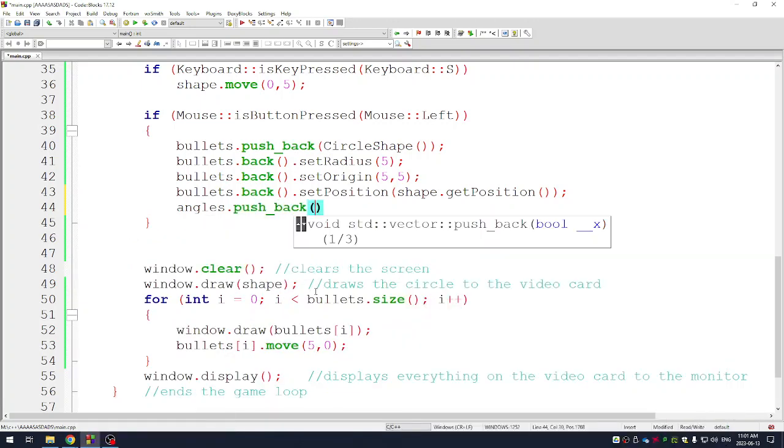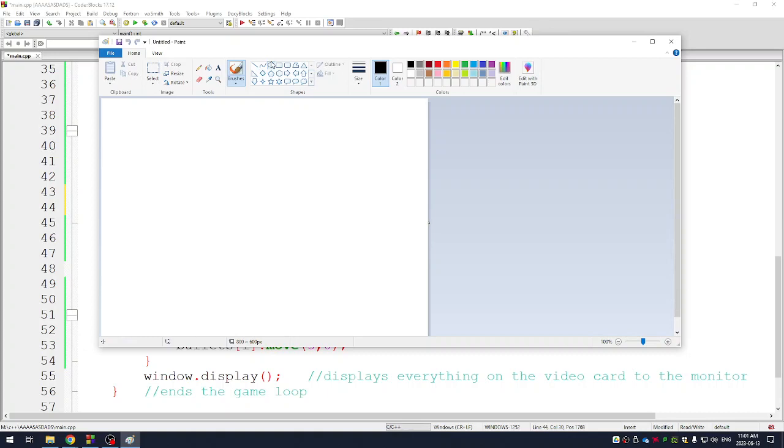Okay. And I have to push back a number here. And that number has to be the angle between the mouse position and the position of the actual center of the ball. So if I go to paint, for instance, right? And I have this ball in the center of my screen. I've already moved him there. It's a green ball. Is there a little paintbrush here, right? And let's say my mouse ends up over here somewhere. Or even anywhere. Let's say it ends up down here. I need to know this angle. Right?